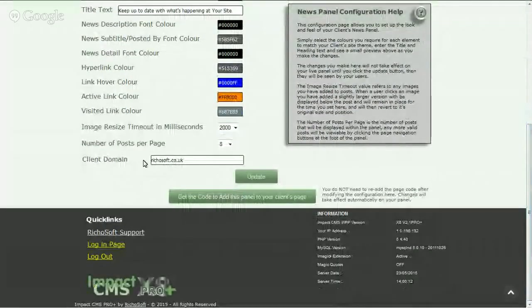And then once you've done it all, the other important thing here too is the client domain. You must enter the client domain there, otherwise the panel will not work. And it's done to protect the panels from being added to other people's sites. So that cannot be displayed unless it's on the right domain.